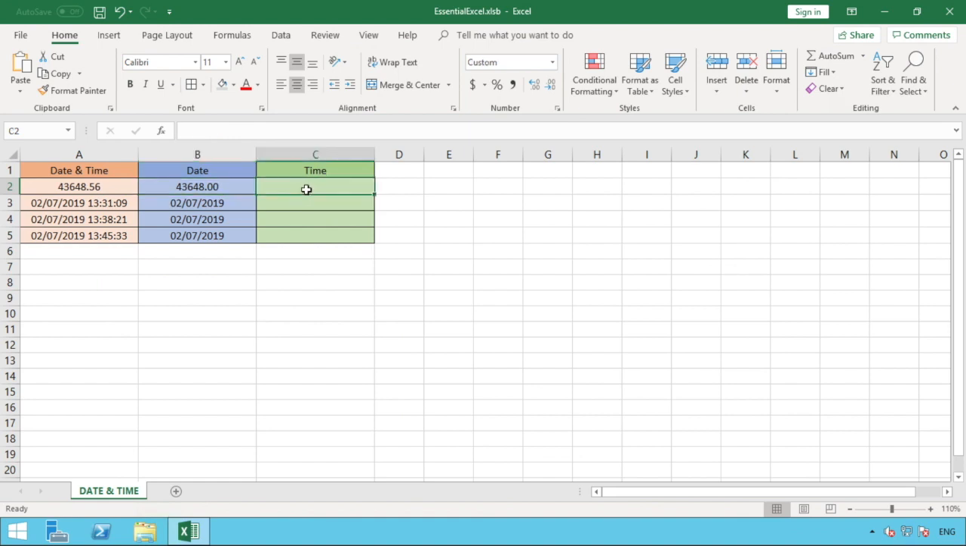To get the time value, all we need to do is extract this 0.56 from our date and time value, and once it's formatted as a time, it will give us the time value. To do that, we enter a simple subtraction formula: our larger value containing the date and time, minus our integer calculation, which is just our date. When we do that, we're left with the 0.56, which is just the time.